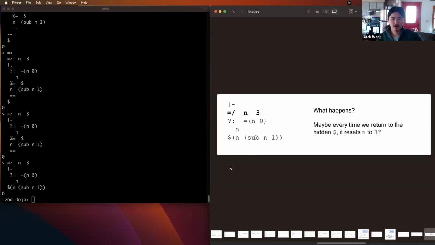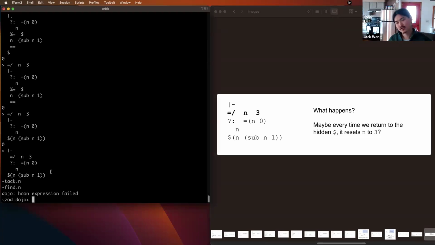So what happens if we do something weird? This tisfaz n3 was outside of this trap. And what if we put it inside? What if we put it inside here? Would this mean that every time we recurse into here, n is going to get reset to 3, and then maybe this will go into an infinite loop? Well, let's see what happens. I'll put this code in the chat too. So it actually did an infinite loop, but it gave you an error message, tac.n find.n. So what does that mean?